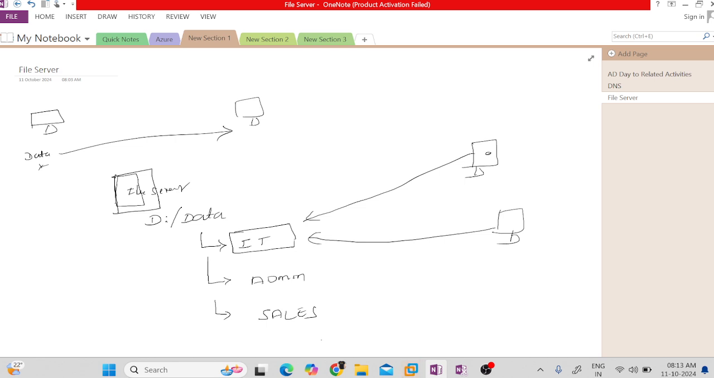We will store all the tower related information in this IT folder. So the IT tower will store the data under the IT folder. Admin people will store all the admin department related information in the admin folder. Similarly, the sales team will keep all the RFP information, project deals information, and all the status information in the sales folder.